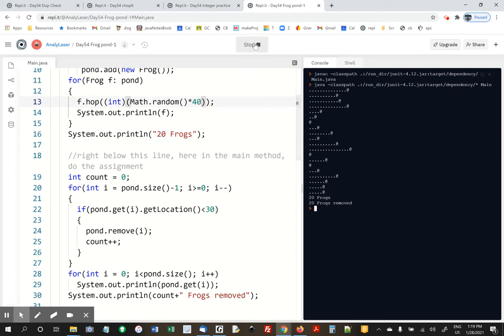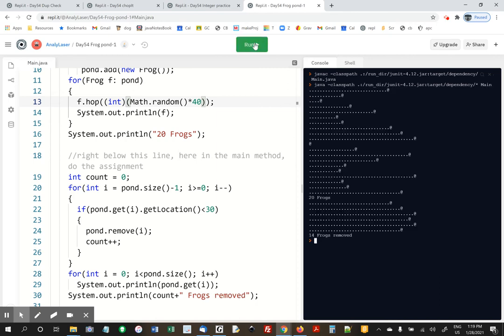So that's kind of how my mind thinks. I like to try to break things. All right, I hope that helped.